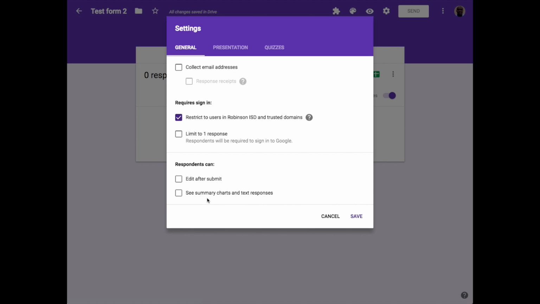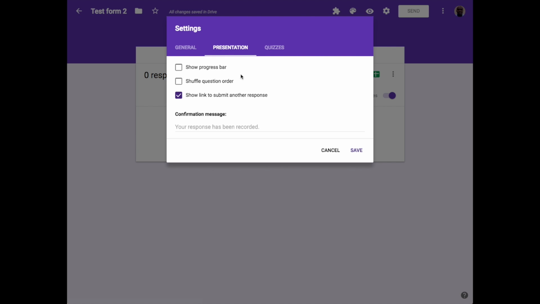So say if you want your students to see a summary of it, or you want the other staff members to see a summary of the results, they can see that as well. So that is underneath our general tab. Underneath our presentation, there's a progress bar. And when I say presentation, that's what the people who are going to use your form will see.